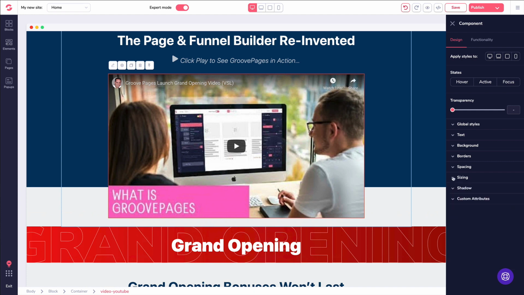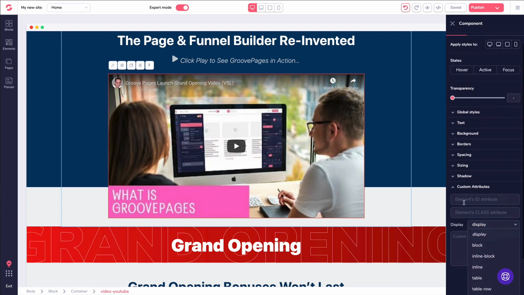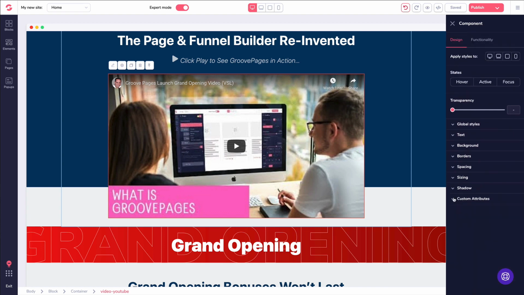You see, GroovePages was designed for you to do anything that you want to your pages and your elements in a simple, easy way, so that you can do your text, your backgrounds, borders, spacing, sizing, drop shadows. Even if you wanted to add some custom attributes, which is way above my pay grade. But if I wanted my designer to do something ninja, he could just come in here and do anything that can be done on a web page can be done here. Like I said, GroovePages out of the box does everything I'll ever need.